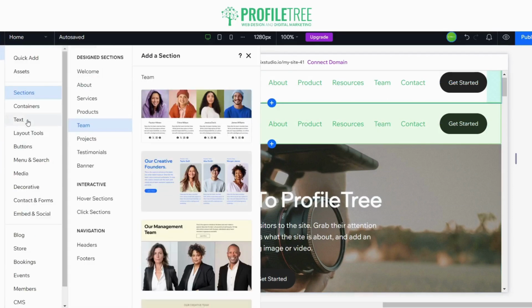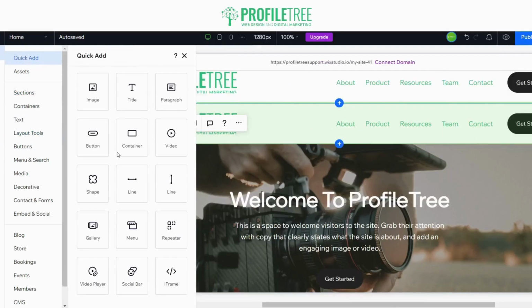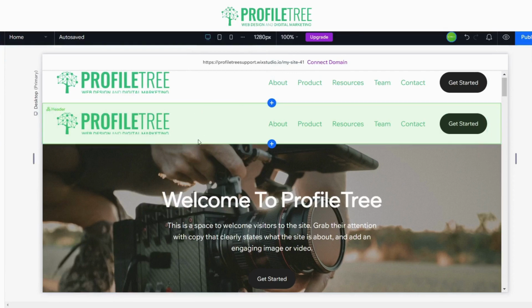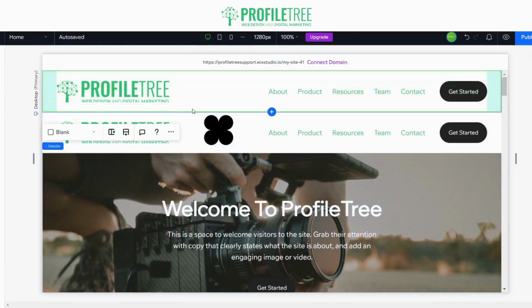I can go ahead and add another element just to show. So I'll just go to quick add, and then I'll just go to shape, and I'll just put that random shape in there. So this is the difference between the two. This one's got a shape, this one doesn't.